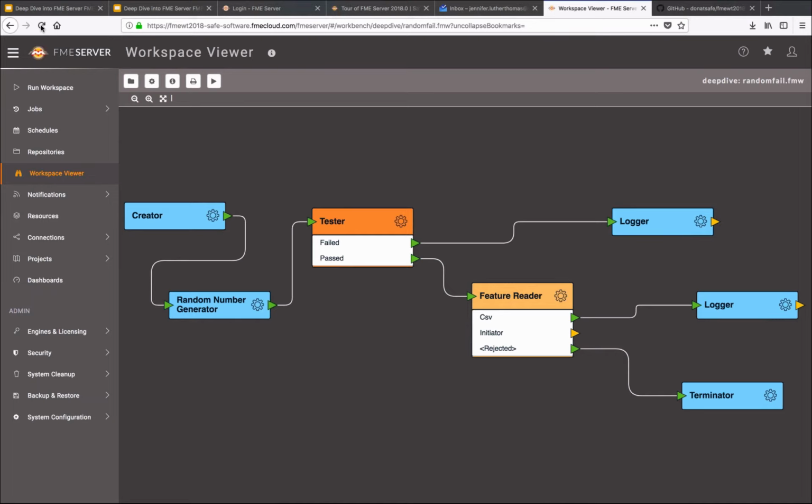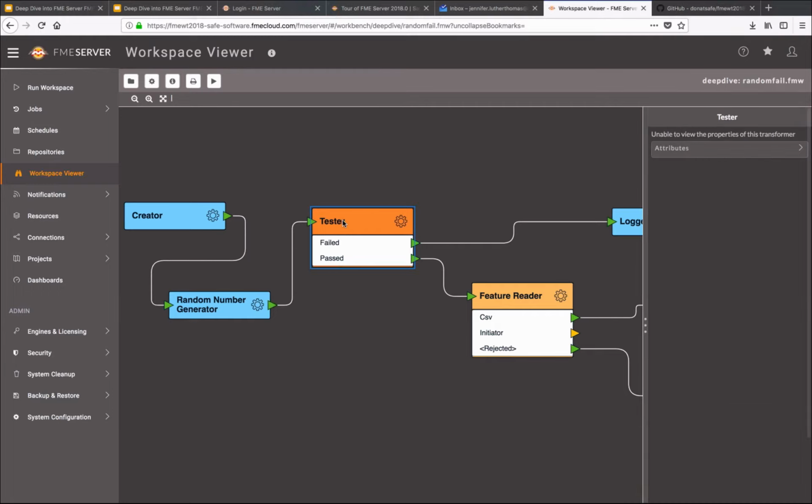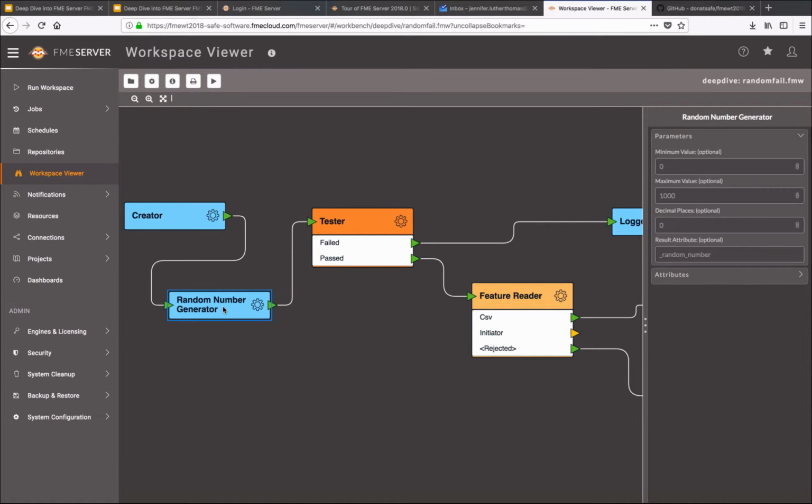So you can see this is really a dumb workspace. This is built to fail. If you click on the random number generator, you'll see basically I generate a random number from 0 to 1,000. And then if the number's 1, I fail. Anyway, it gives you the idea how easy it was to figure out this workspace is having issues. Here I can do a quick inspection or download it.